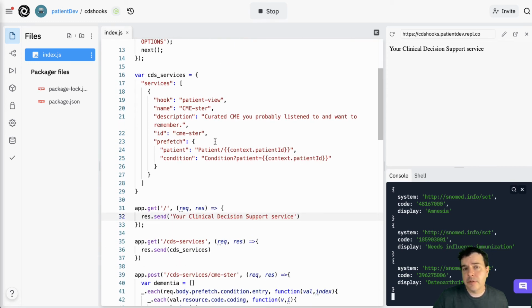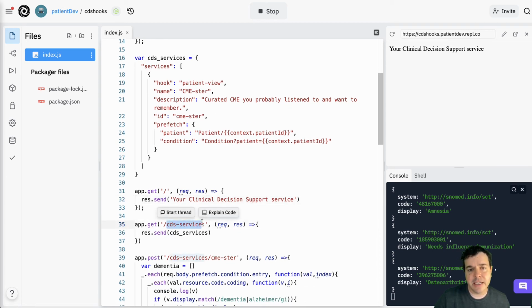So there's two things you've got to set up on the server. So you need to have an endpoint that's called cds-services, right? And what our cds-services does is it returns this little object. And it says, hey, there's these services here at this server. And we have this thing called CMEster, and when there's a patient-view, which is like the provider opening up the chart, we're going to give you some CME, right? You can specify stuff to prefetch. So we're making a service that shows this dementia CME only if the patient has a history of dementia, right?